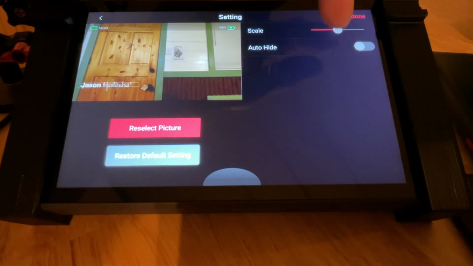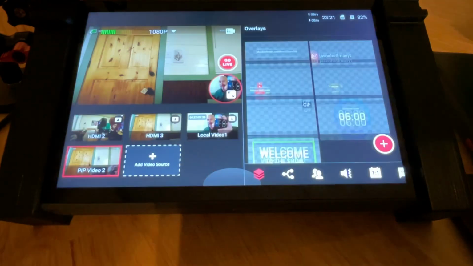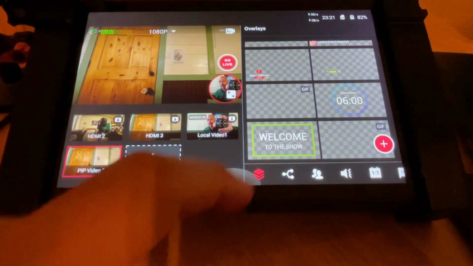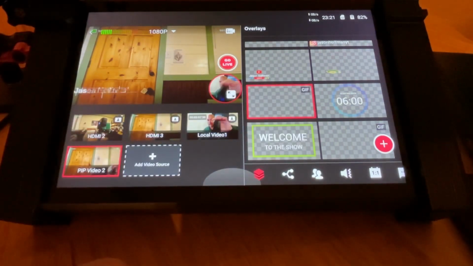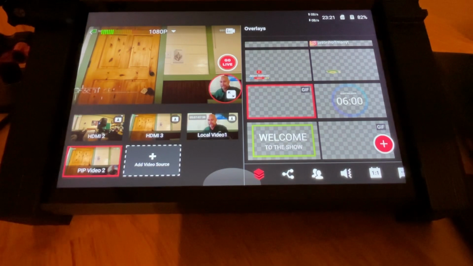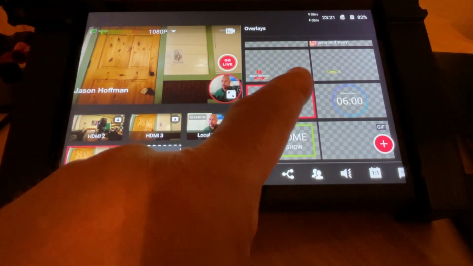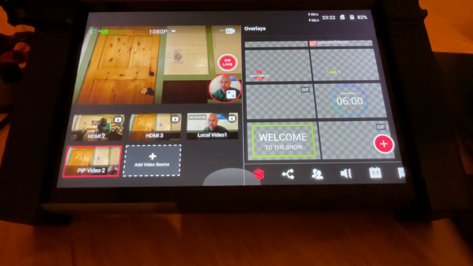Like I said, I could scale it if I wanted to. We'll hit done, and when I click on that overlay, it's going to put it on the screen. It will animate in, it will animate out, and it will loop indefinitely. If you click auto hide, it'll go away after it's done. Then just to remove it from the screen, we tap on that same overlay again, and there it is.